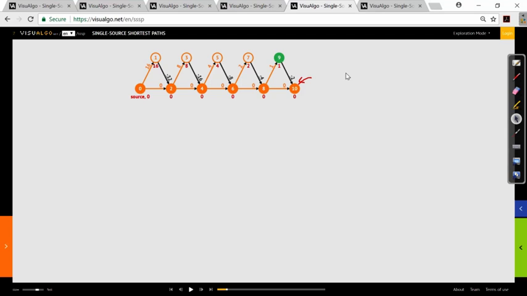Now I'll try to relax 9, 10. Can I relax? Yes. 1 plus minus 2 gives me minus 1. So now I found another path, which is 0, 2, 4, 6, 8, 9, 10. Then I take out 10, no outgoing edge, nothing. Then I take out vertex 7, and try to relax 7, 8. Can it relax? Yes. 2 plus minus 4 gives me minus 2, which is better than 0.